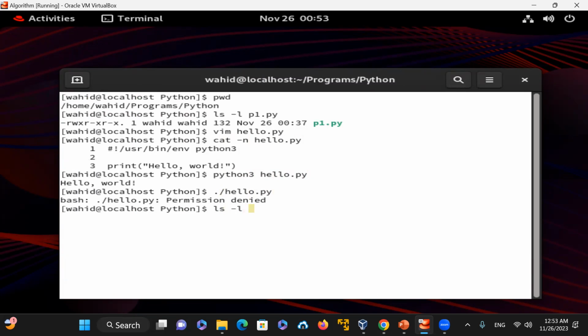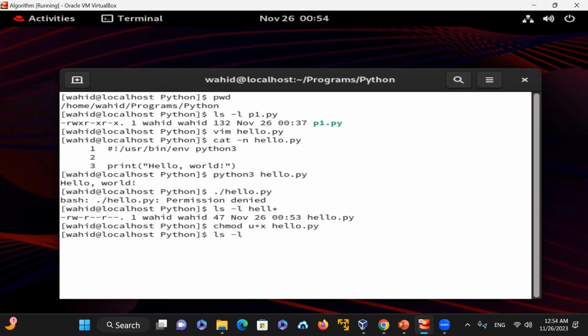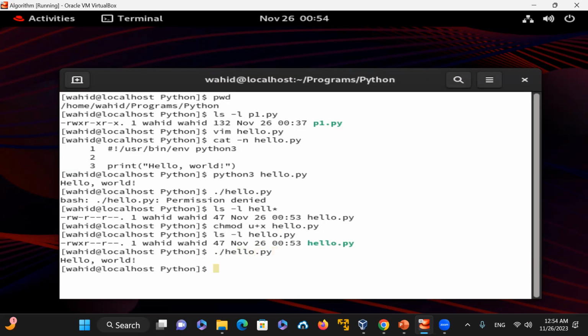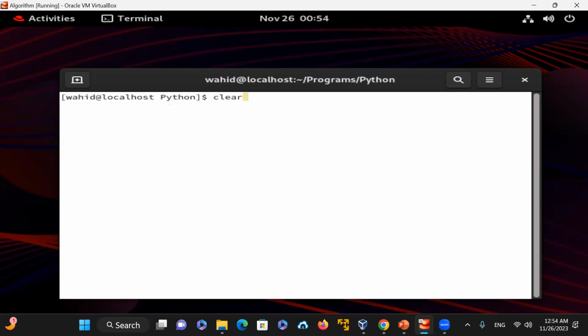Permission denied, because hello.py is not executable. Read write, but not executable. Change mode, chmod u+x makes it user executable. So ls -l hello.py, now I made it executable. ./hello.py will run, and it will say the same thing.